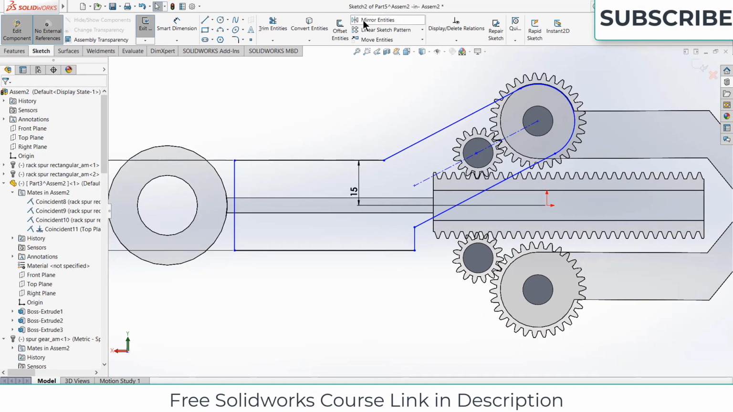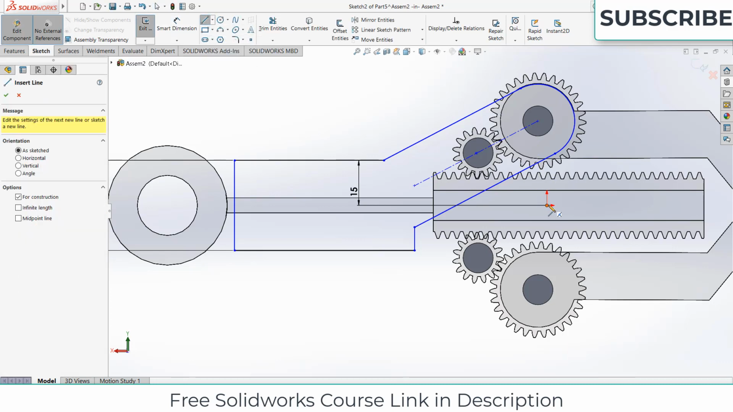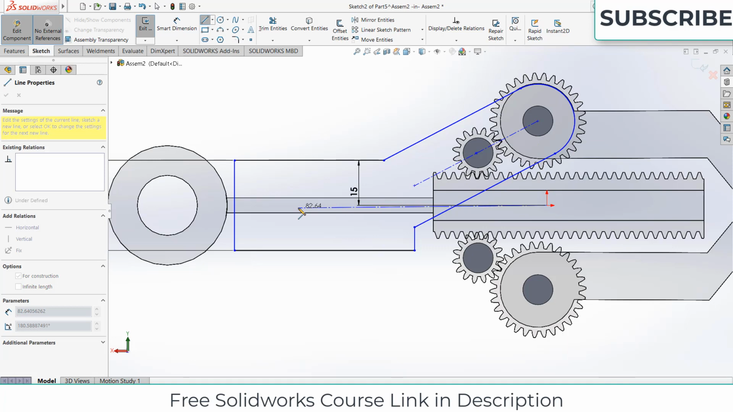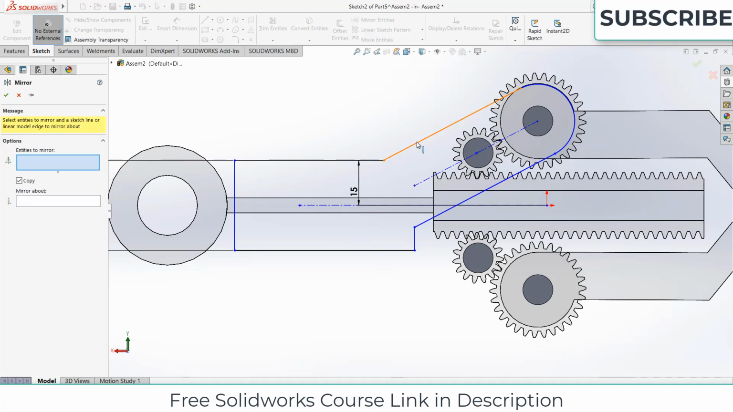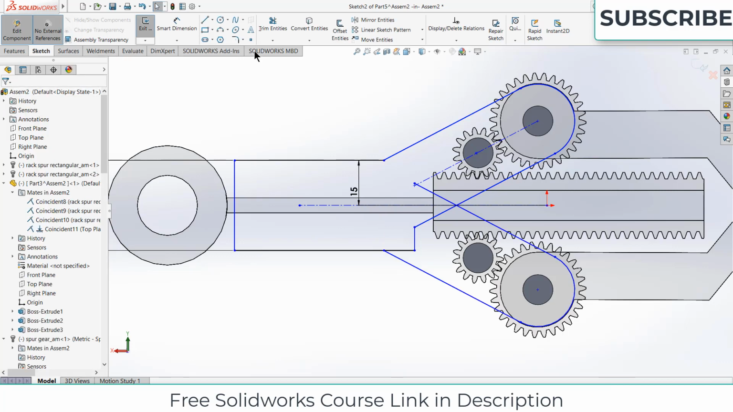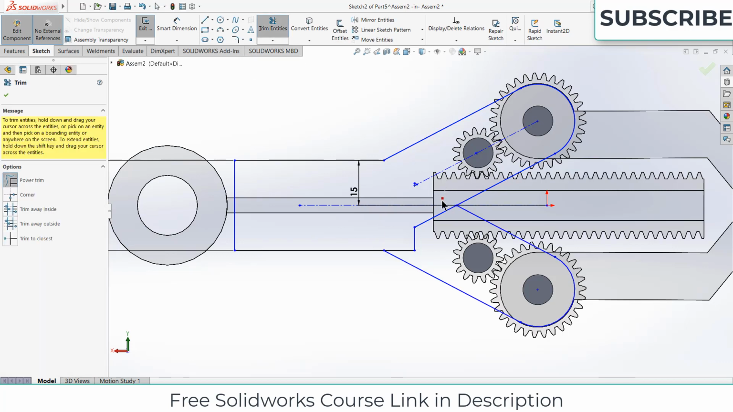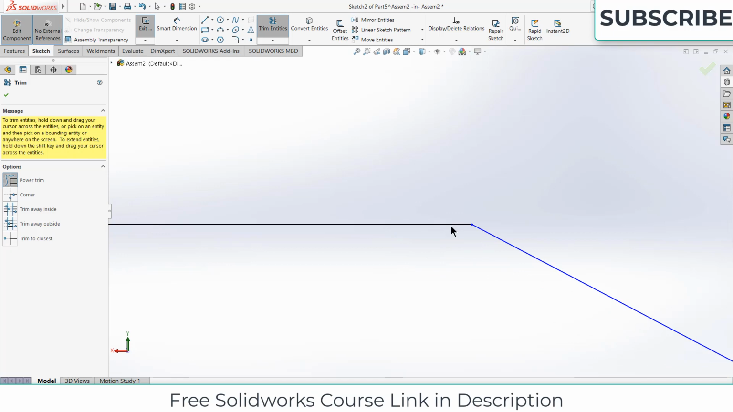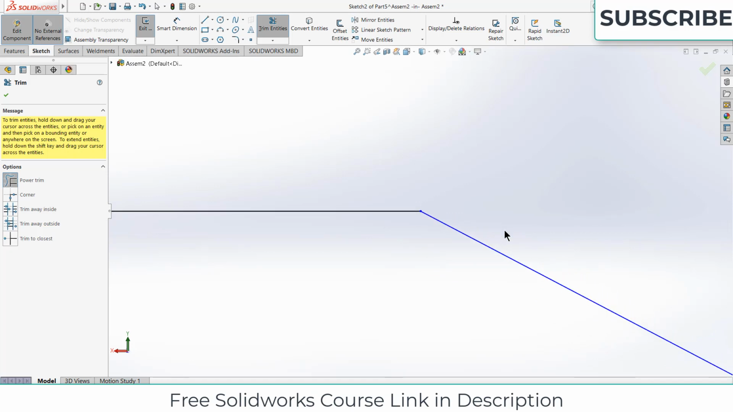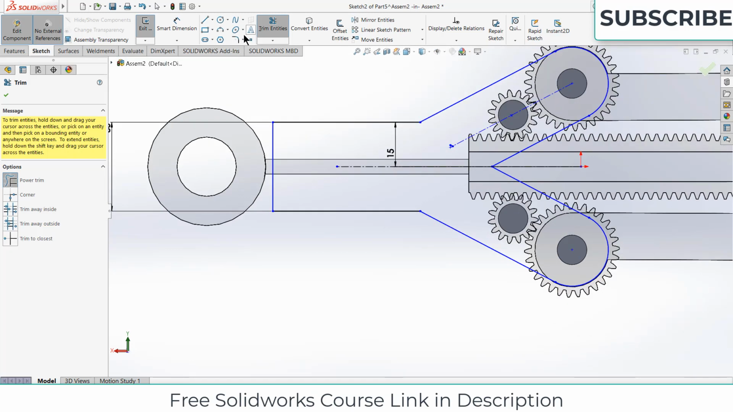Go to mirror entities. Before I do mirror, I need to make a center line, scale, and mirror entities. Mirror about this line, click OK. Now trim this line. Make sure that there is nothing left, because this would create a problem later onwards.